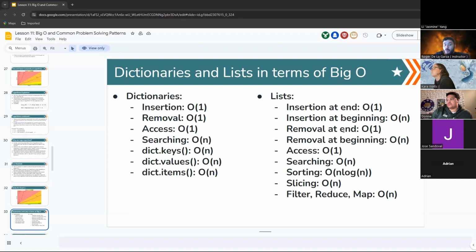Accessing will be O of 1 if you're using the index, right? So if we access our list directly, we're usually using our bracket notation with the index being called within it. And that's how we access stuff directly. But if we didn't know what we're looking for, we would typically loop through it, right? That would be searching. Searching will be O of n.